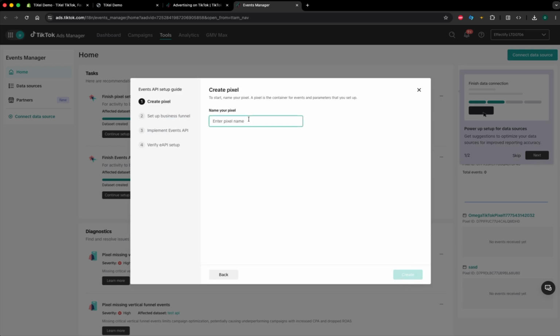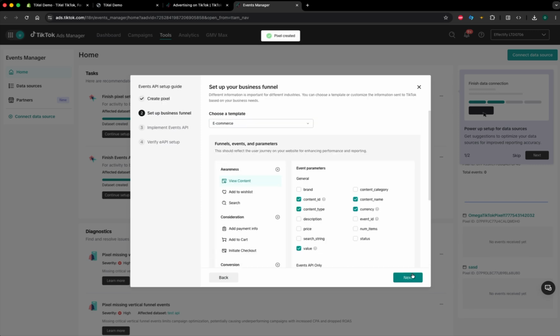And in this screen, you'll have to name your pixel. For this example, I'll give it the name TiXel Demo 2026 version 2. Click Create.